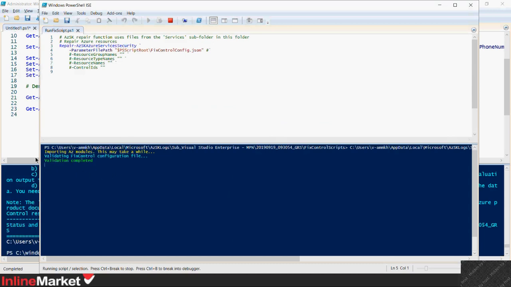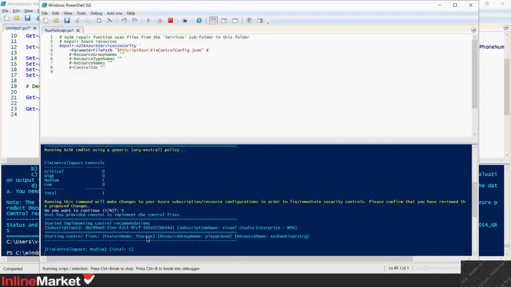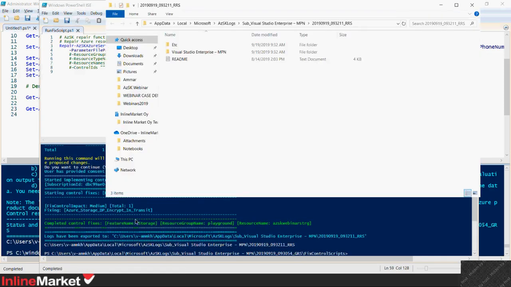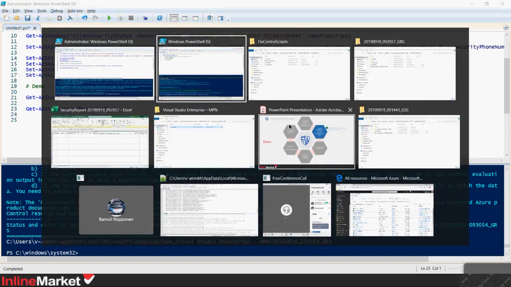Now it's running the fix on the Azure subscription. It's asking for confirmation, and it has done the encryption. Now if you run this command, it should not be showing the failure for this script. This is pretty much it for this security verification. You have many different ways of doing that, and many different tests that you can run and include what you want based on your scenario.